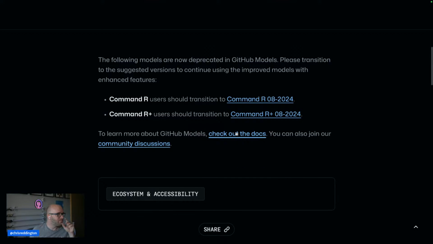But anyway, the following models are now deprecated. So Command R, go and use Command R 08-2024. Command R plus, go and use Command R plus 08-2024. So still available, just go and use the more updated version of the model is effectively the answer there.